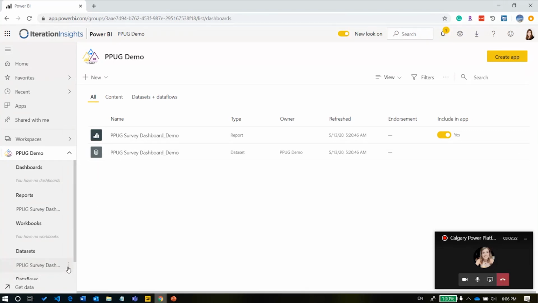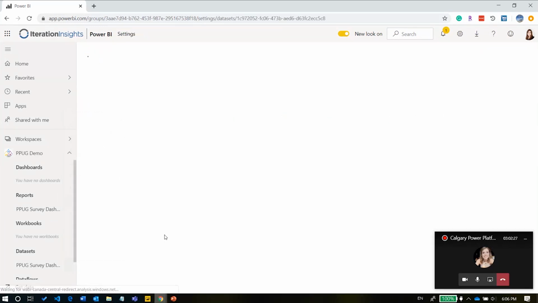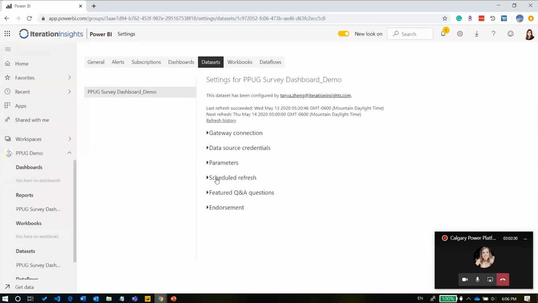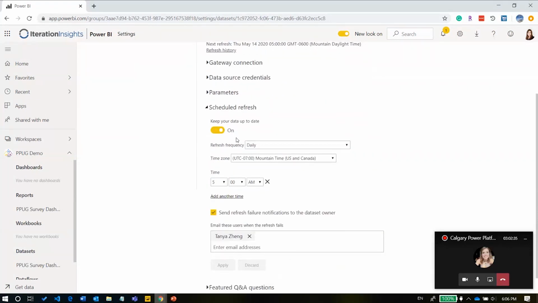And I would like to set up a scheduled refresh for my data set. Let's go to schedule refresh. Since I published my report, I believe, a week or two ago, I've already turned on this schedule refresh. If this is your first time, this button should be off by default. I give a refresh frequency as daily. You also have a weekly option here, and local time, so mountain time, local Calgary time.